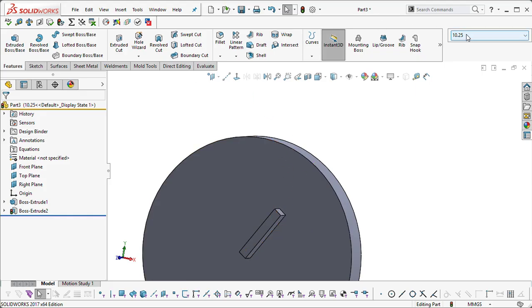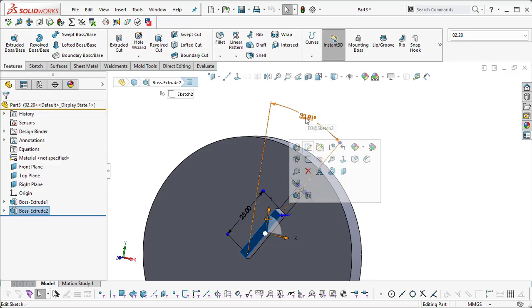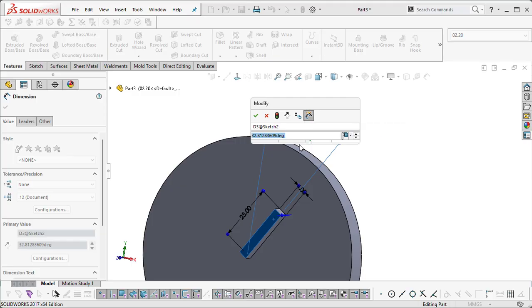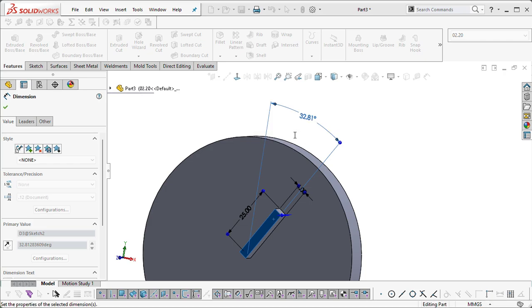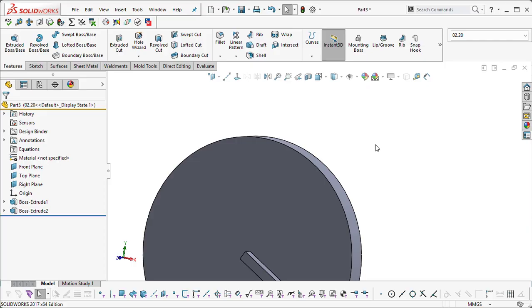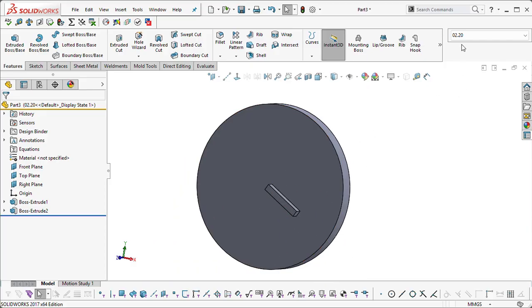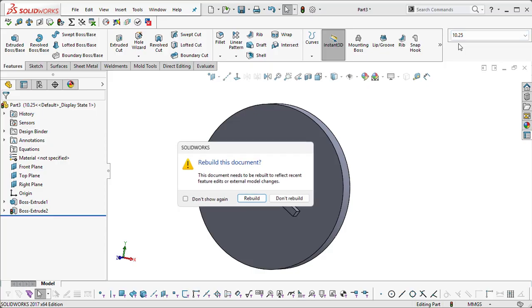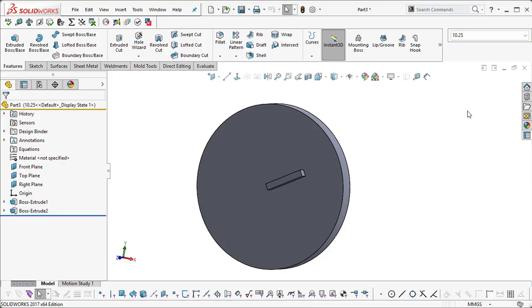If I switch configurations with this button here, nothing will happen. But if I click on this arm and I double click inside here, actually that has changed, but let's make this 120. Nothing's happened until you rebuild. So if I rebuild, you'll see that it's moved the arm. So that's that one. Rebuild. Okay, so there are my 2 configurations.